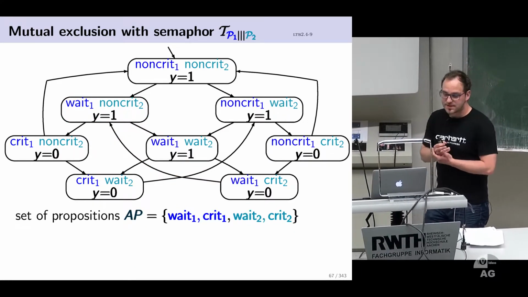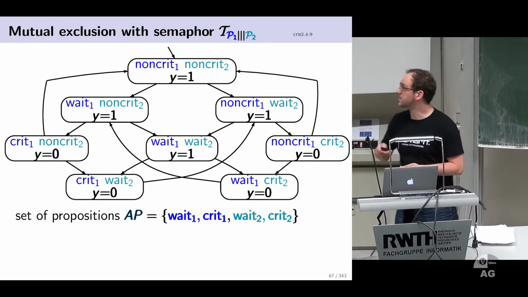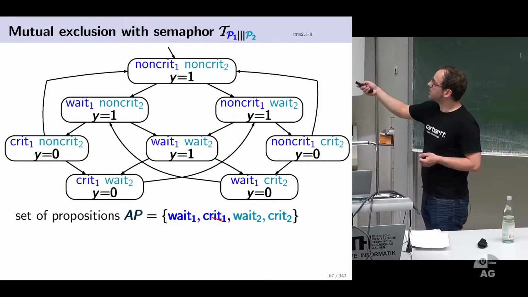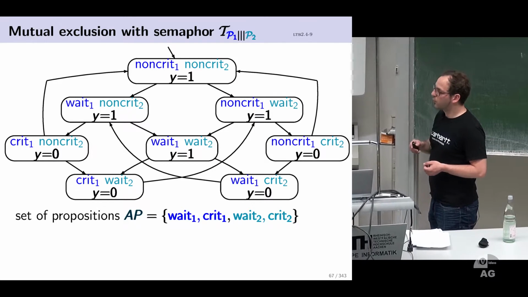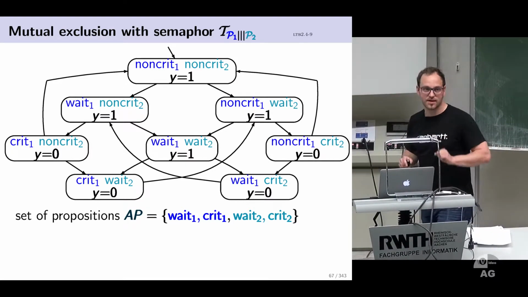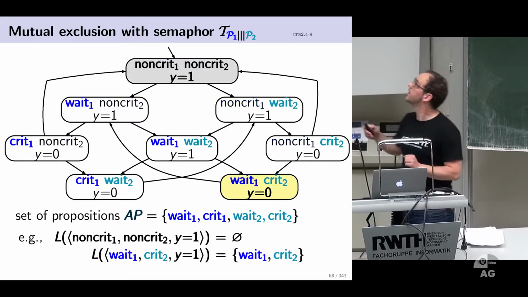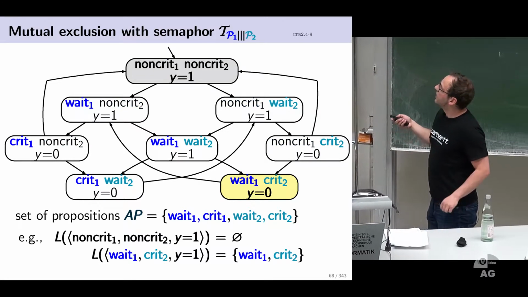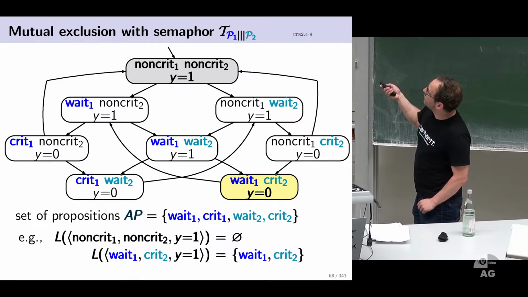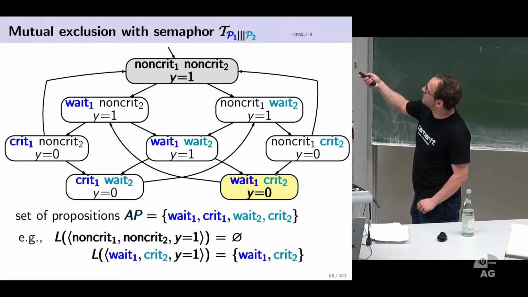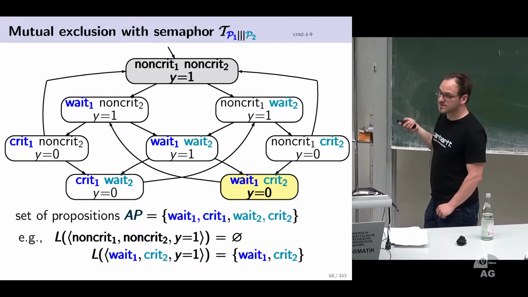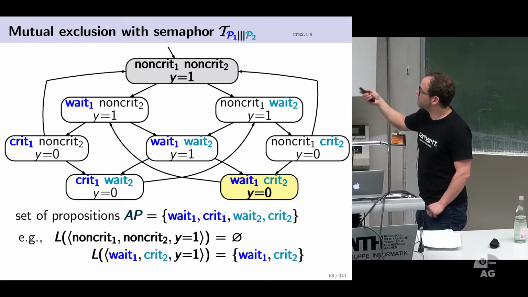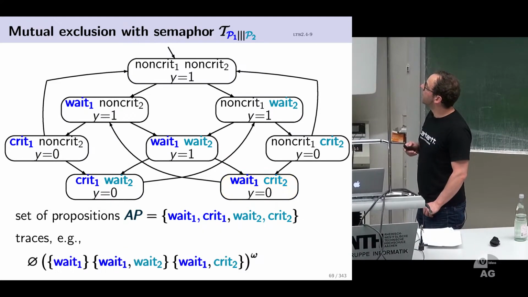Good. Let's choose another set of atomic propositions. Say we also have crit 1 and crit 2 as before, but now we also have whether the processes are actually waiting to enter the critical section. And then you have the following labeling. This state down here is labeled with wait 1 and crit 2. It's the only state that is labeled like this because we have more atomic propositions.